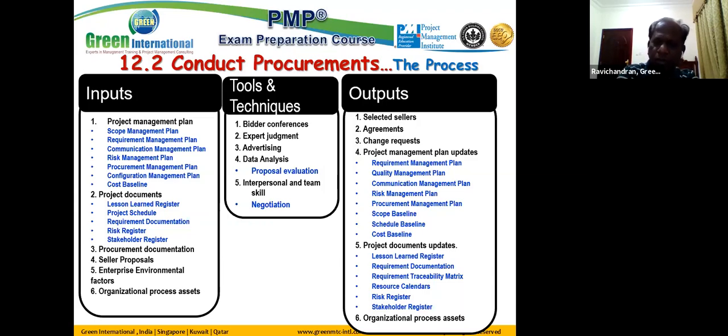You need to make an adjustment to the schedule baseline. You need to make an adjustment to the cost baseline. You may need to make adjustments to the quality standards and methodology they propose, the process and procedure they want to use. All this adjustment will happen upon selection of the actual seller. That's what is called a change request.